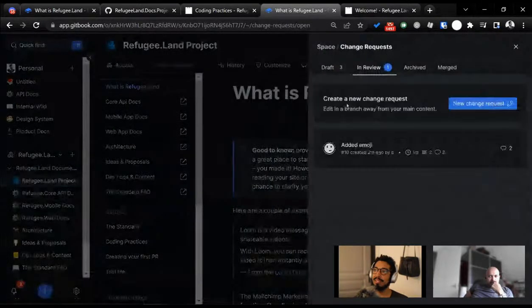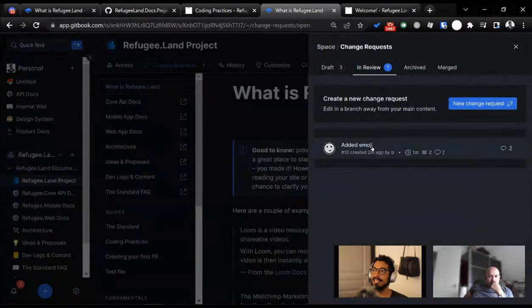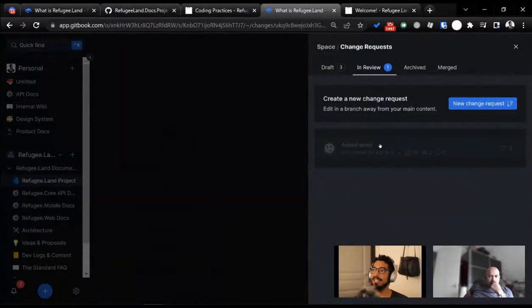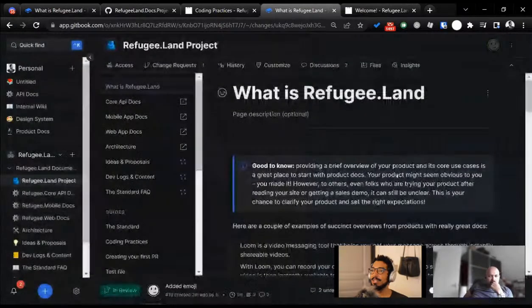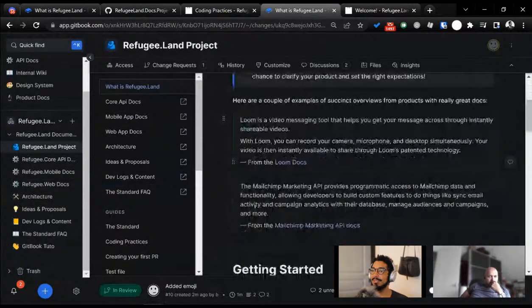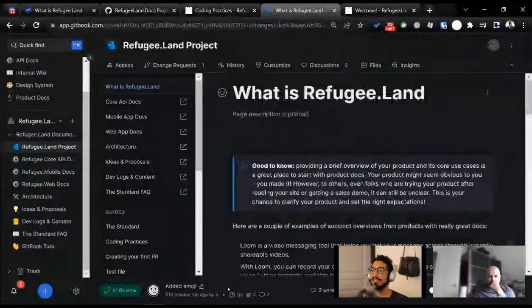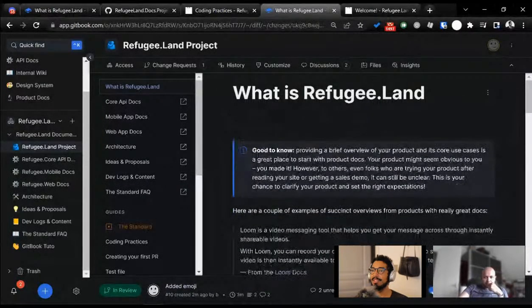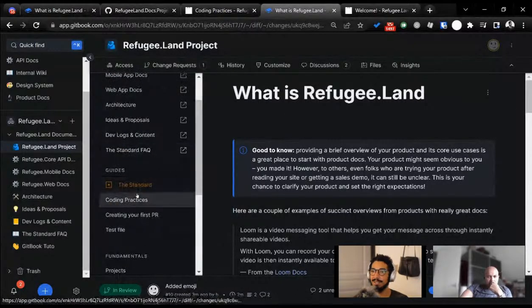I can see this, and I can see "added emoji". But it doesn't go straight to the document. Maybe if you click on the difference... Oh, you see, it's like GitHub. It tells me this file was changed.